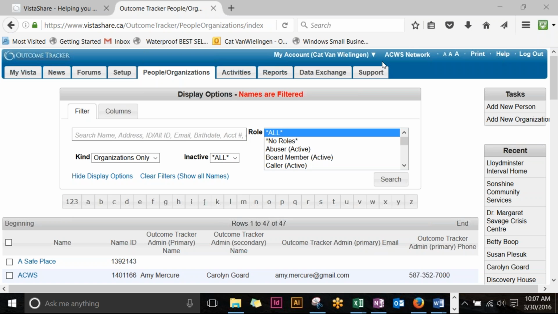Just to summarize, we've made a few attempts to search for Marge Simpson, and we have looked at different ways that we can use the People Organizations tab to find lists of records or individual records. Now I'm going to go ahead, because I'm confident that Marge Simpson isn't in our database, and add her to the database as a new person. So that happens under tasks, in the right of the People Organizations tab. We'll go to add a new person.